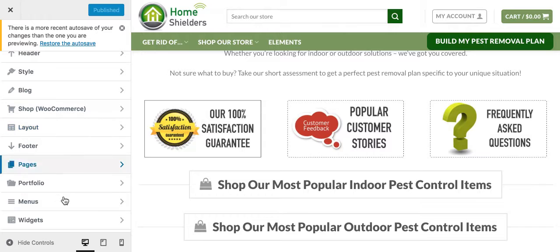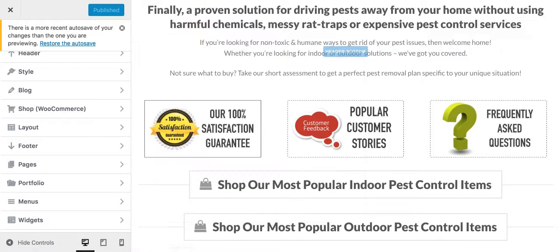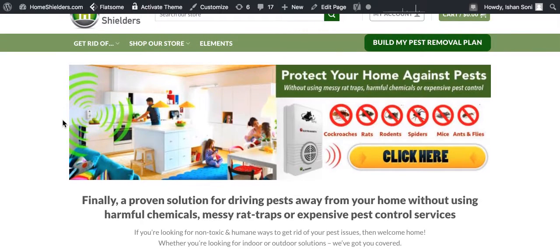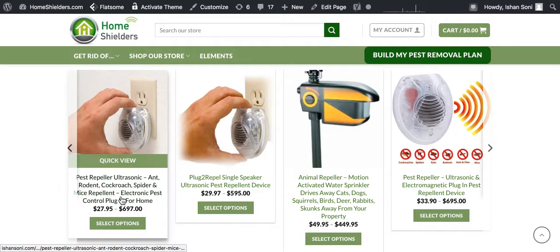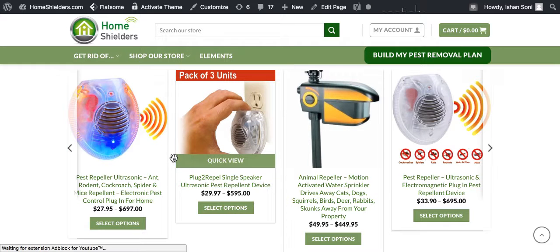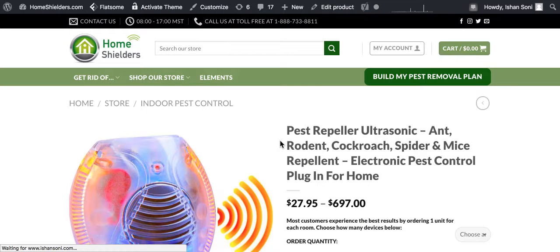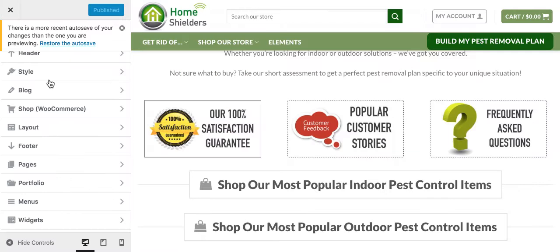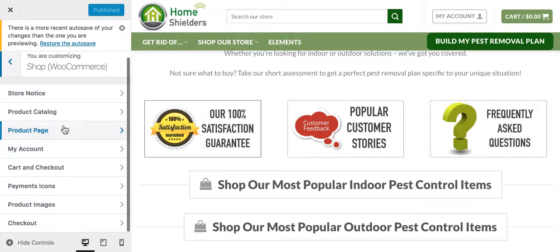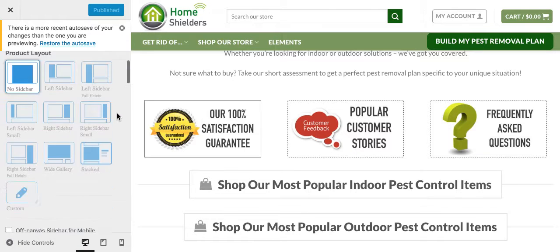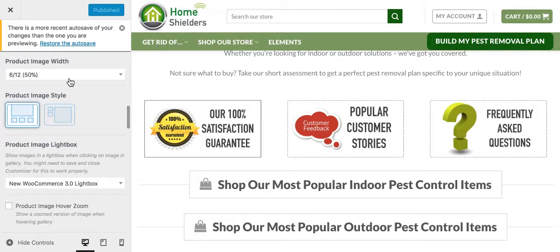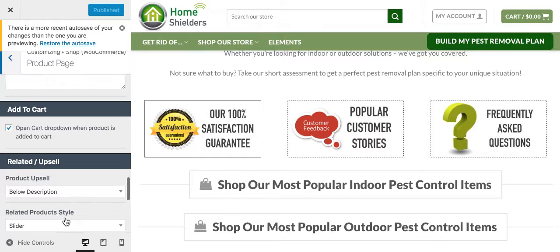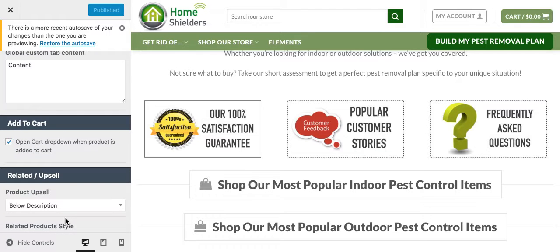Okay, so this one I'm sure you're already familiar with. The other thing I want to show you though is let's say I want to edit a specific page using the editor. So I'm just going to open up the pest repeller listing for now, just to show you this. Okay, so obviously we can edit all this stuff from going inside of shop, product page, and in terms of this, we can change some of the settings like product image width and all this type of stuff. If I had that page open, it would change some of this stuff in real time. But this is more in terms of across the site type stuff.